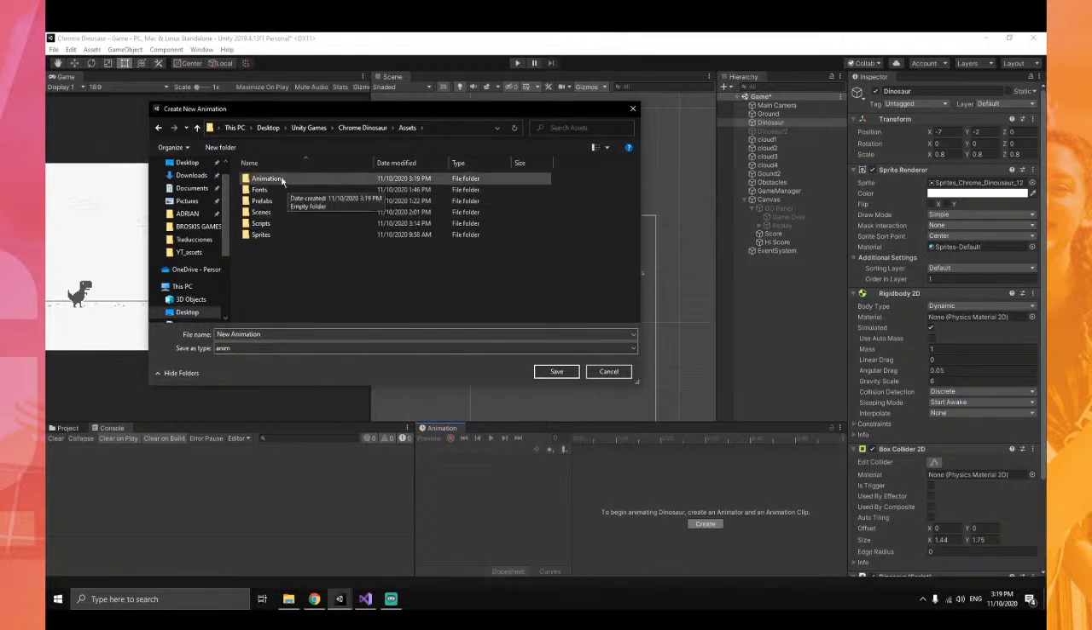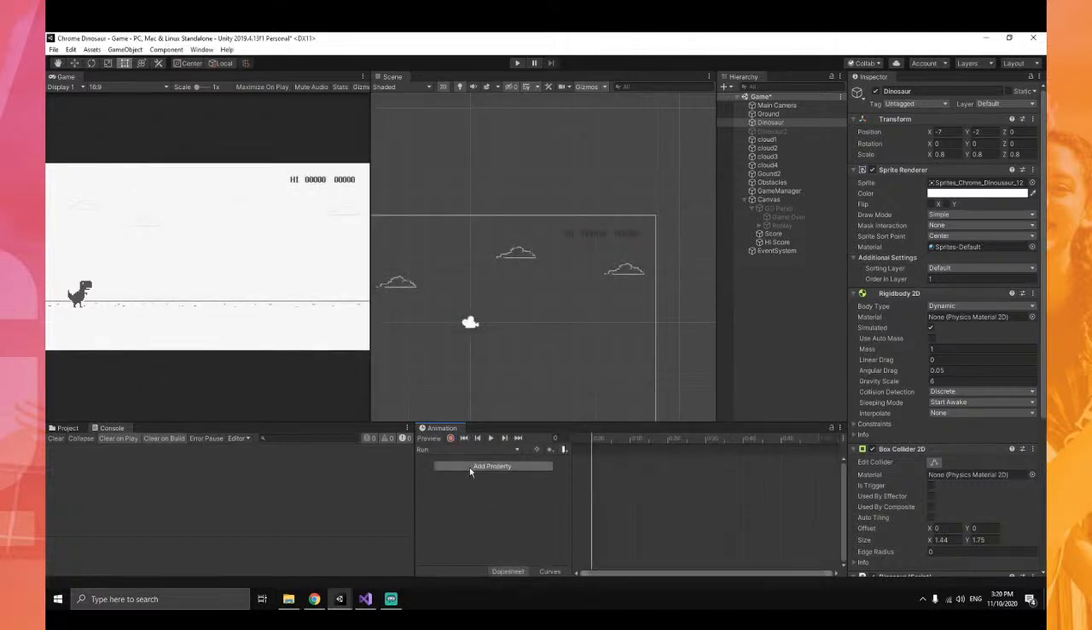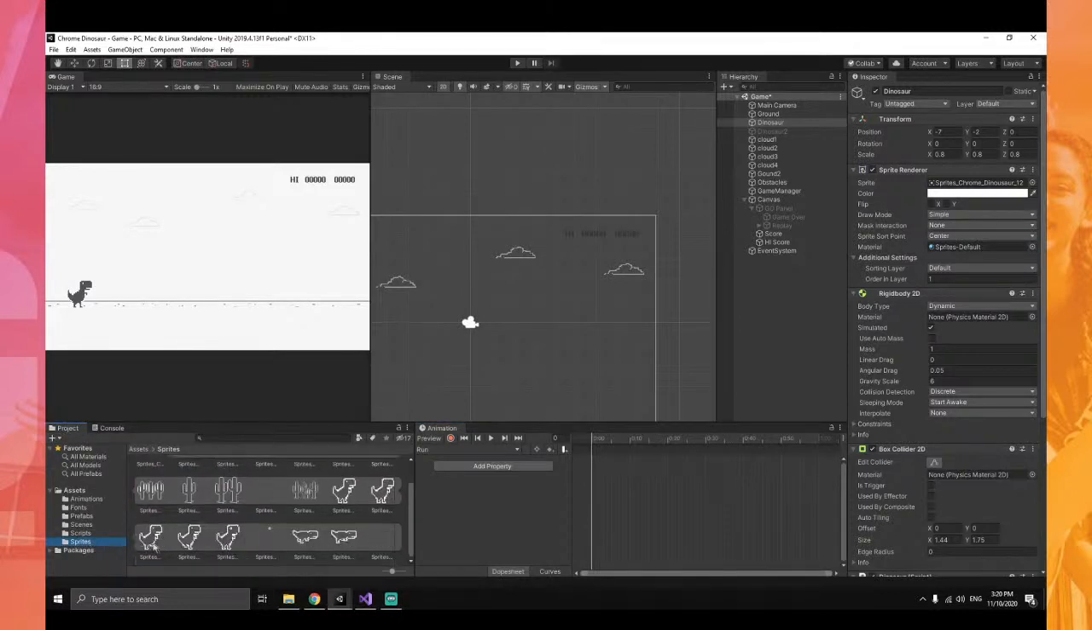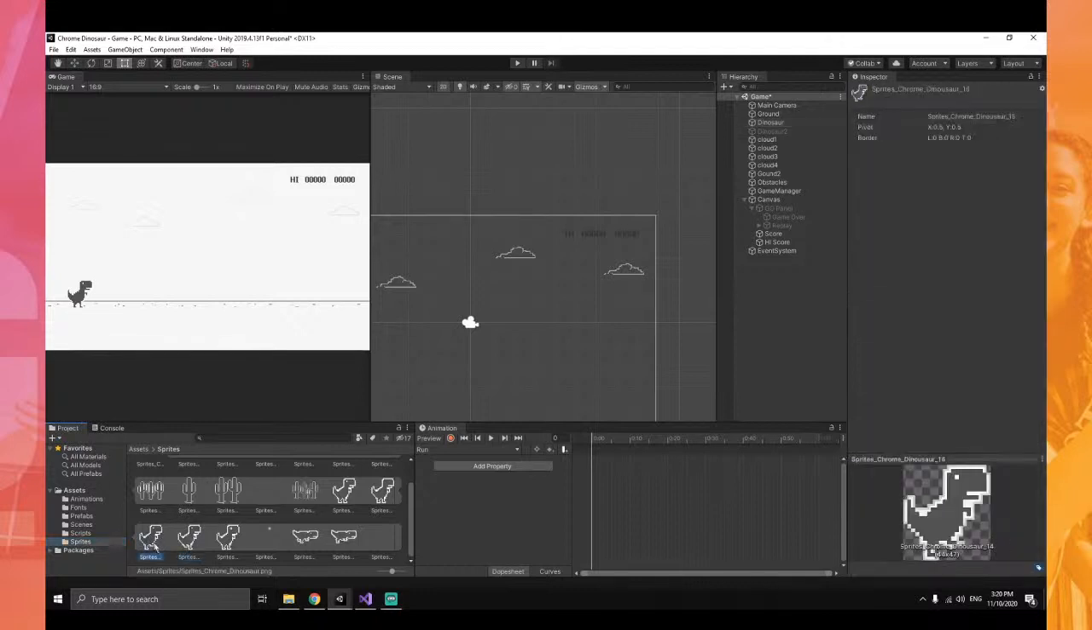Okay, let's go inside the animations folder and save the animation with the name run. Once we have the animation created, let's go to the project window and to the sprites folder. Let's go to the sprites where the dinosaur is walking and drag both of them, because we have two, inside the animation window.